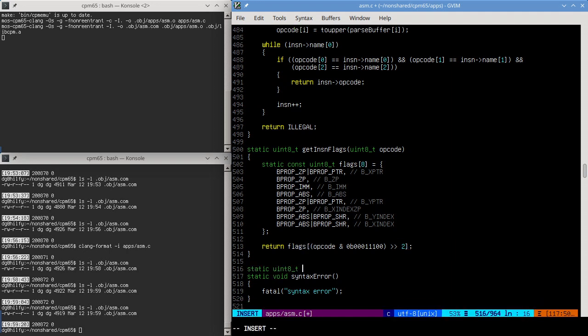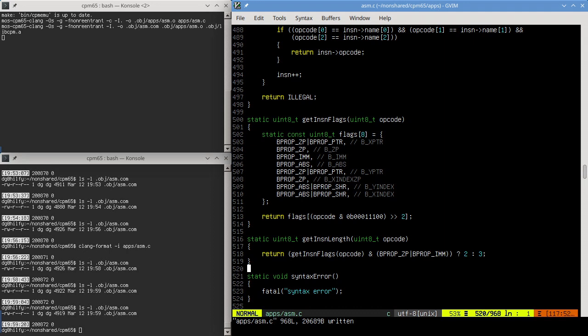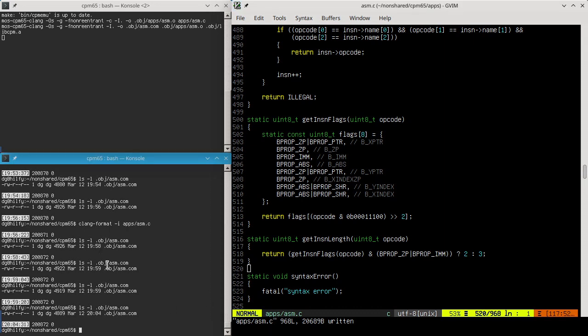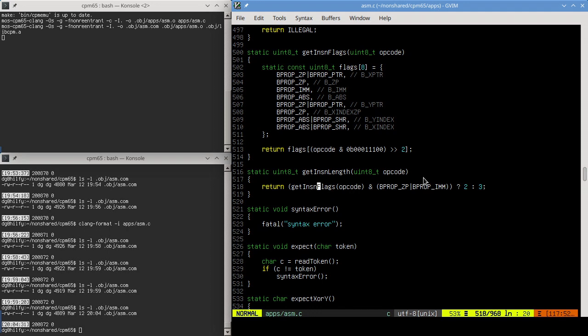So, okay, what does that do to our length? Quite a bit smaller. Why? I don't know, but I'm willing to guess that this is now sufficiently complicated that LLVM has decided not to inline it.